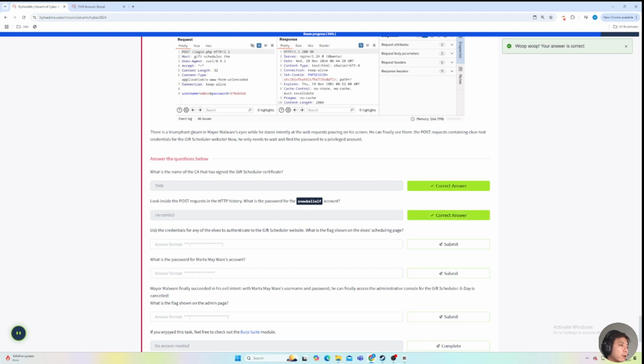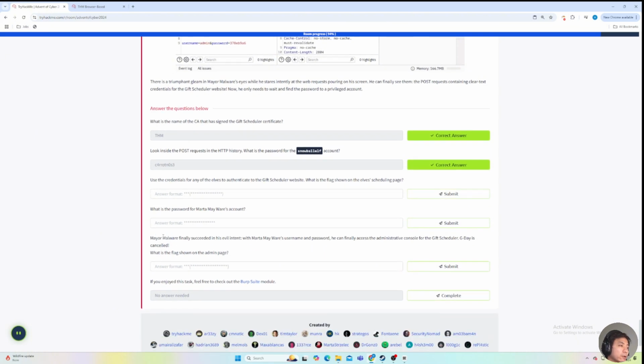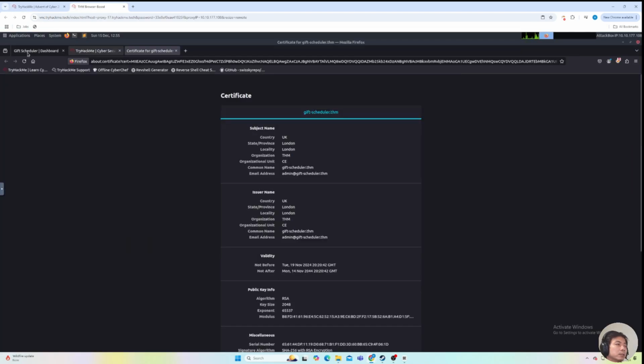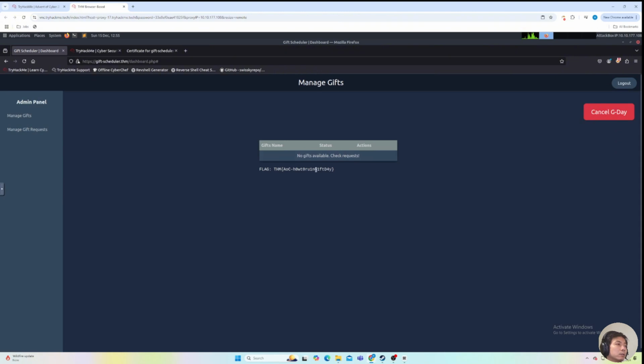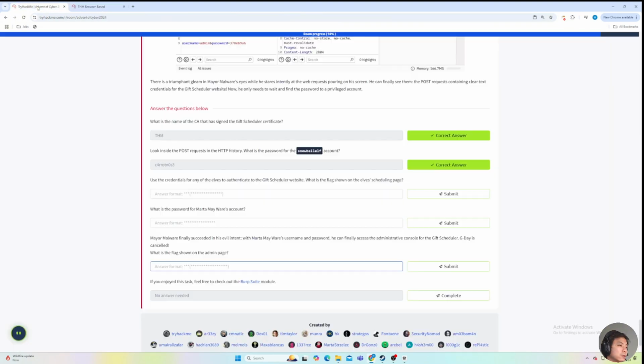Use the credentials for any of the apps to authenticate into the Gift Scheduler website. What's the flag shown on the event scheduler? The apps. Mayor Malware finally succeeded with his evil intent with Martha Maywear's username and password, giving access to administrator control. Okay, the flag shown on the admin page is this one. Submit.